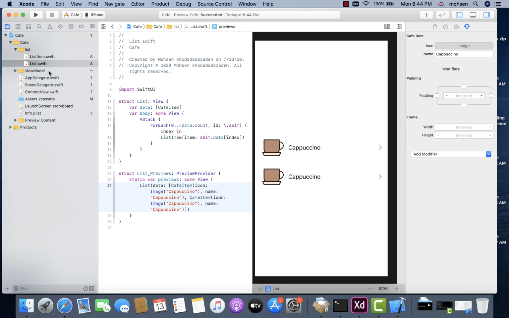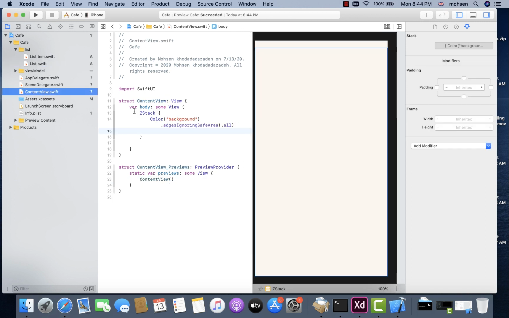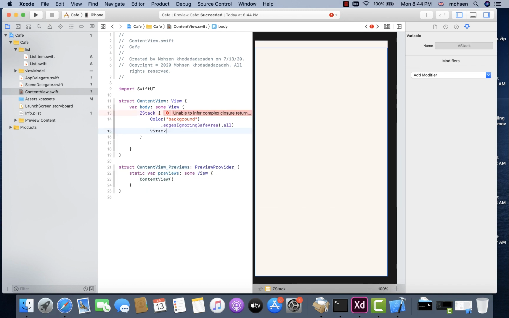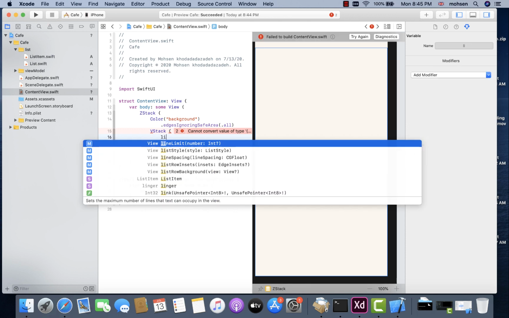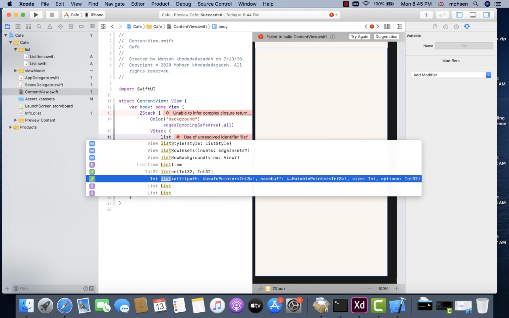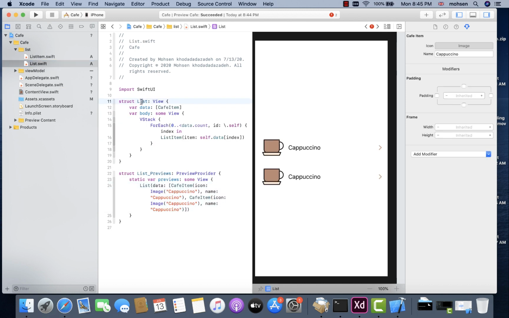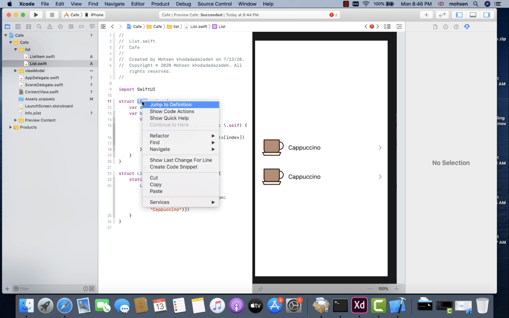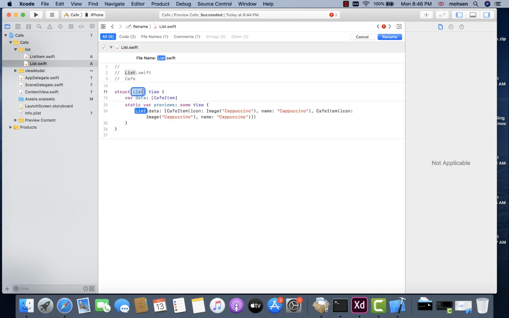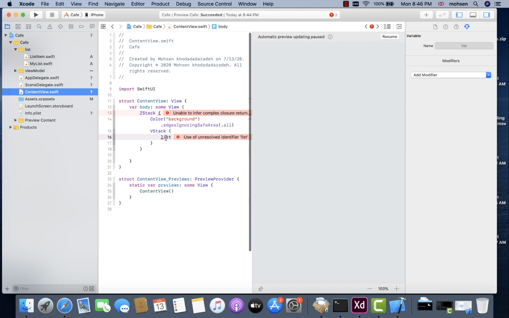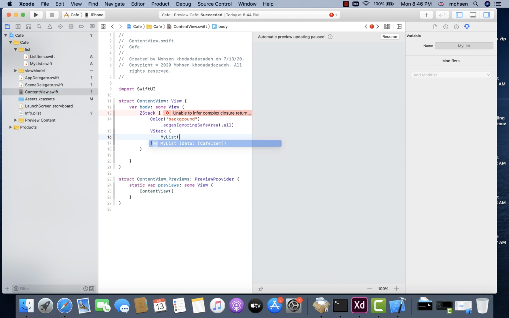And it's time to create the main view. So come back to ContentView.swift. First, we need to create a vertical stack for putting the objects in. Unfortunately, we chose a wrong name for the list SwiftUI view and we must refactor its name. So I change its name from list to my list. And here we just need to call my list with an array of cafe items.